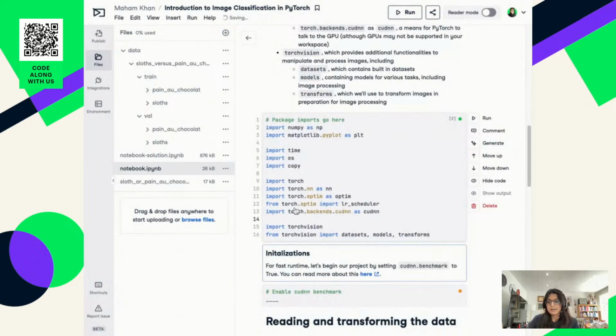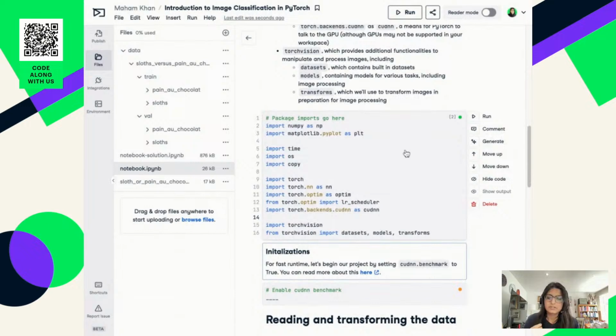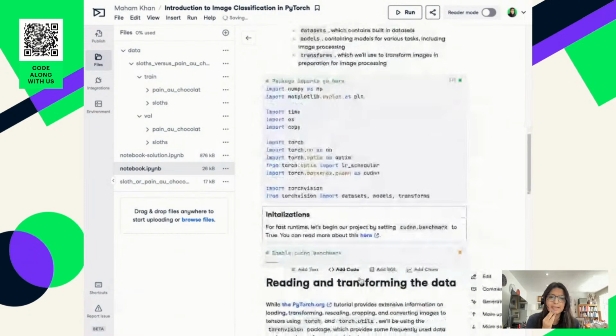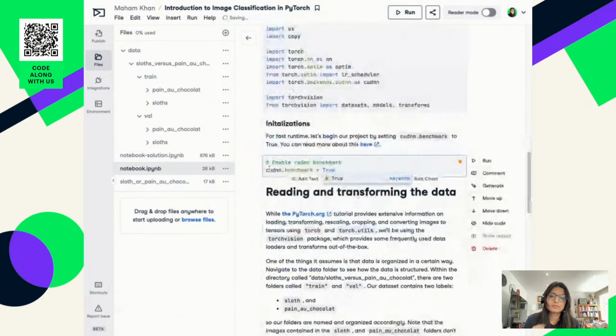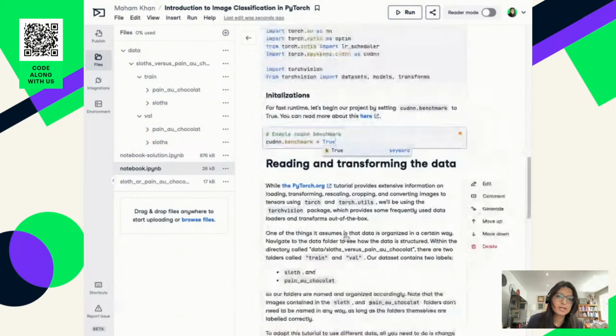The shortcut if you're on a Mac is to hit Command Enter to run your cell. I think Shift Enter works as well, on both Windows and Mac. All right, for what I mentioned about faster runtime, this line of code gives you faster runtime: cudnn.benchmark = True. You can read more about it here. I've linked some literature on what it's doing. We won't get into it now.